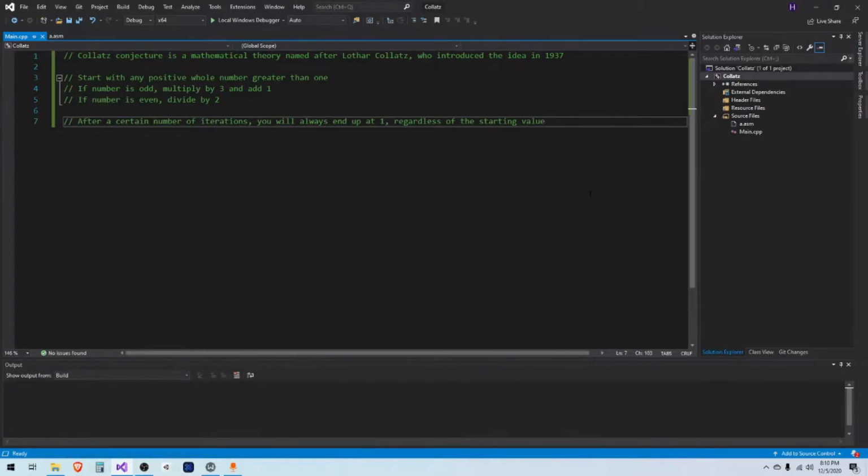Write a program to... Hello everybody, today I'm going to be showing you how to write a program to count iterations for the Collatz conjecture in both C++ and assembly language. So, what is the Collatz conjecture?